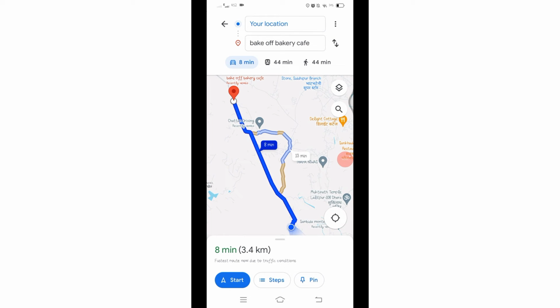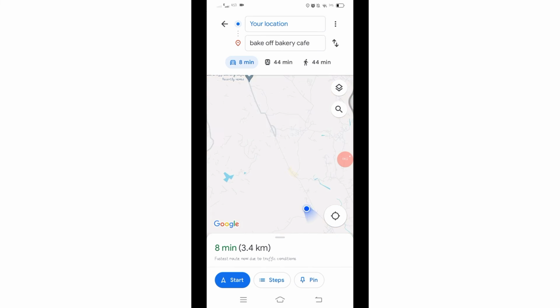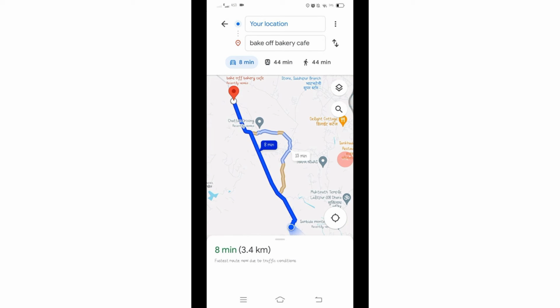To access your saved routes later, you can go to your home screen and then you can click on it and find the same route whenever you need it for future reference. So by doing so, you can save a route on Google Maps.